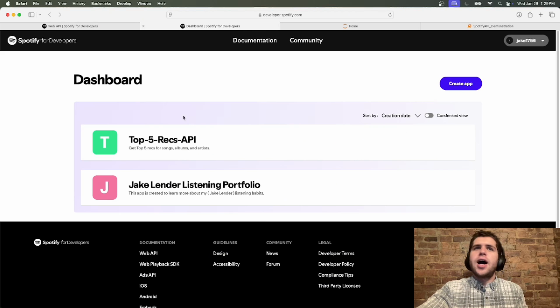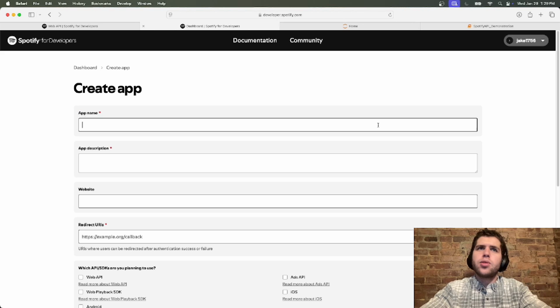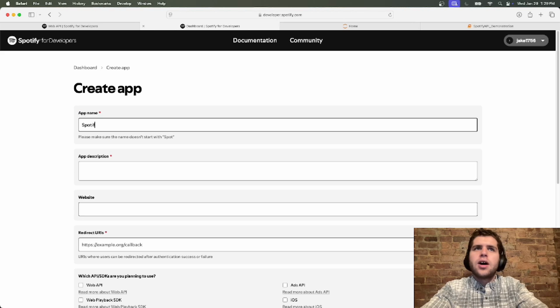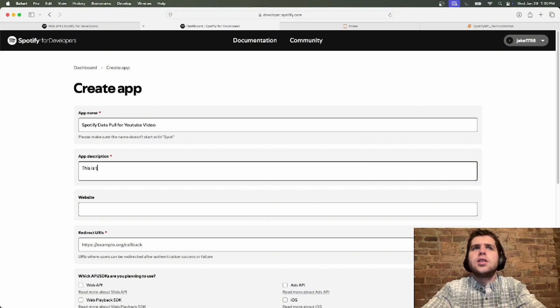So I already created two apps right here, but yours will probably be empty unless you've done a similar process like this before. But we're going to jump into here, press create app, and we'll say Spotify data pull for YouTube video. And then we'll just do a short little description. This is the app, so we are able to pull data about songs and artists for my YouTube video.